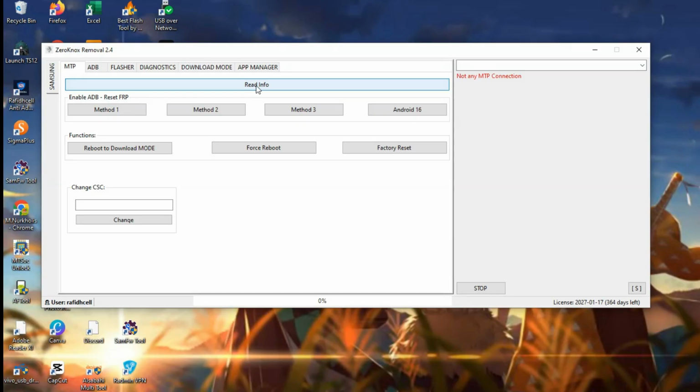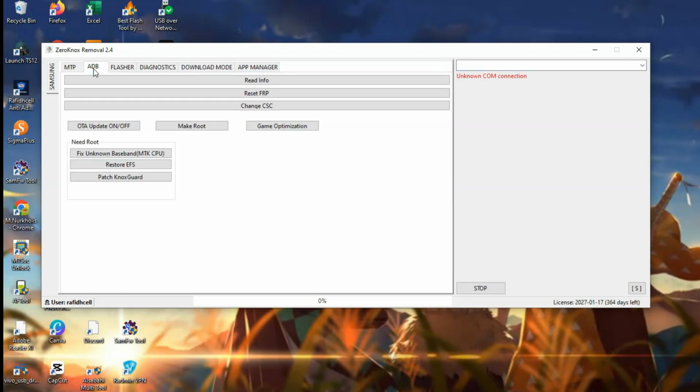The last feature worth mentioning is Knox Guard Patch. This patch works with root access and allows the device to perform a factory reset. However, it's important to understand that after applying this patch, firmware flashing remains blocked. Because of this limitation, the feature should only be used in specific cases and with full understanding of the risks.